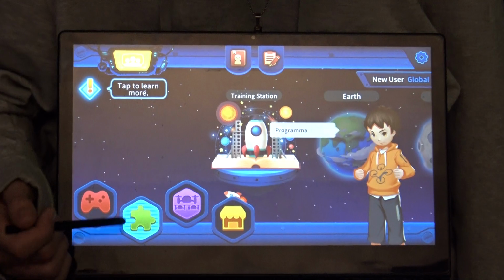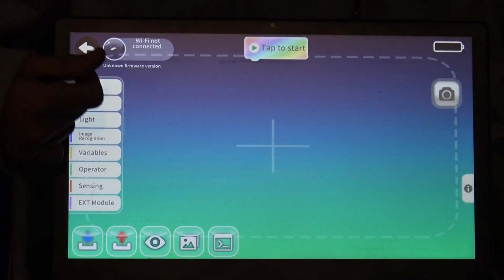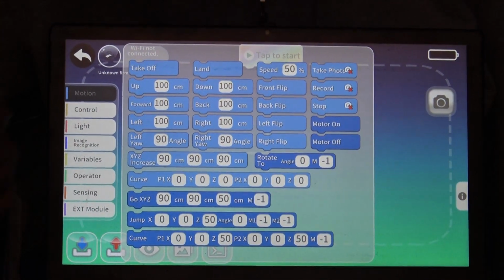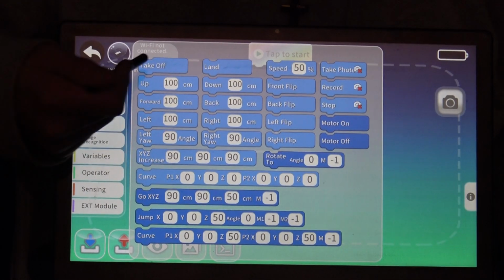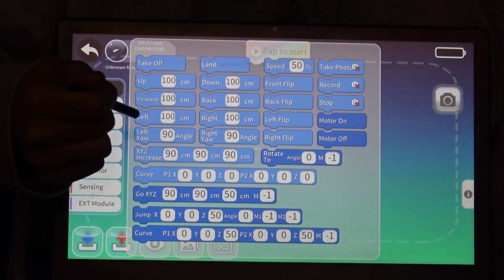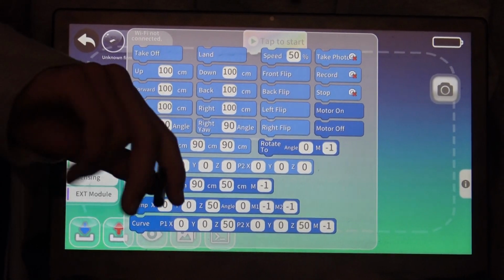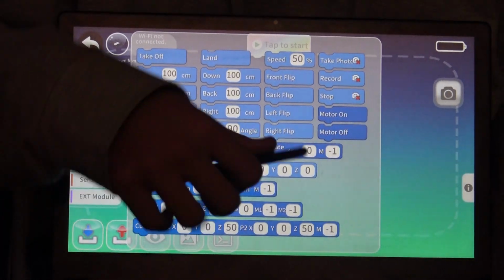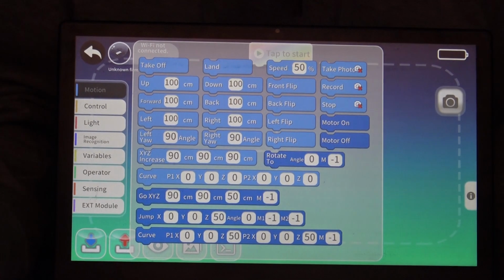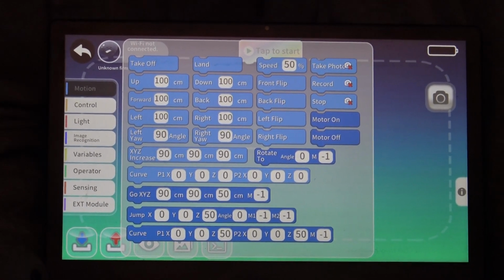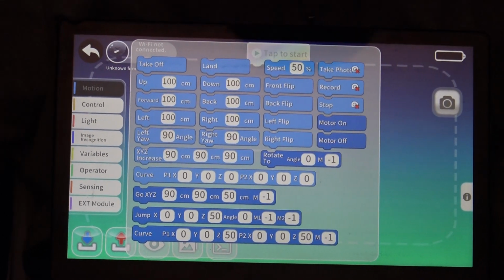Here, this is the basic one, other than control. This is blocks, so there's motion, which you can take off and land, speed up or slow down, go up or down, forward, backwards, left or right, left yaw and right yaw, which is essentially turning like this or that. Curve to make a circle or just parts of a circle. Go to XYZ. That means you can go up in a diagonal line at a constant motion.